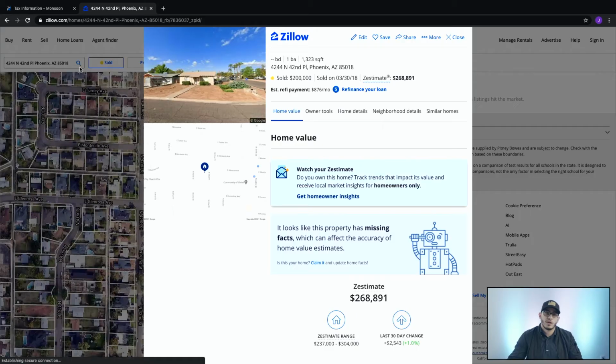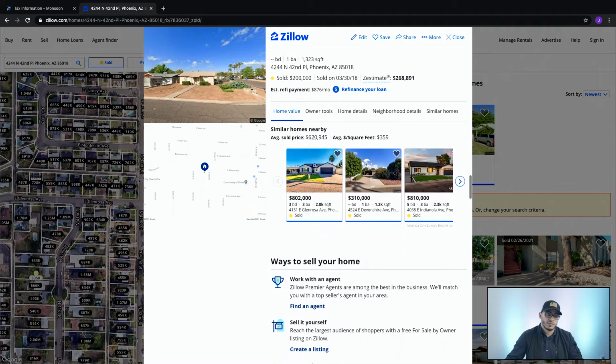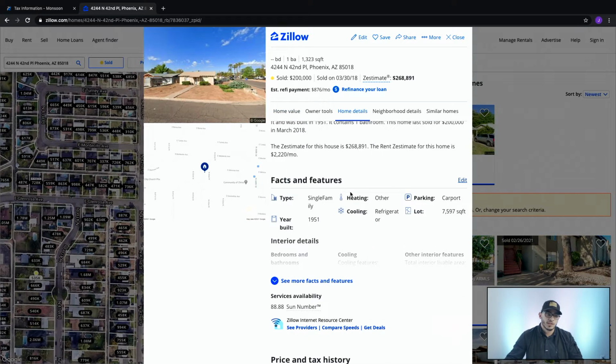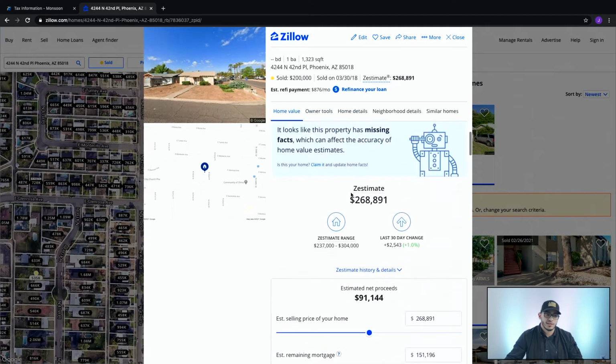First, I'm going to start off on Zillow. This is the example that we will be using on 42nd Place. It's a 1,300 square foot property. Key notes that you want to look at, and you can even write it down, is just make sure you have all the information for the properties. You want to make sure that you know the square footage, the year built, the lot size. The area that it's in also plays a role. So for this one, we have a single family 1951 on a 7,500 square foot lot, closer to 7,600.